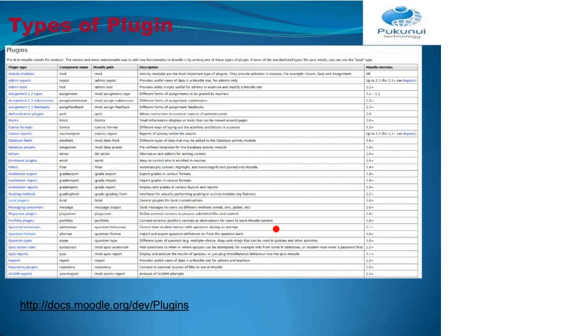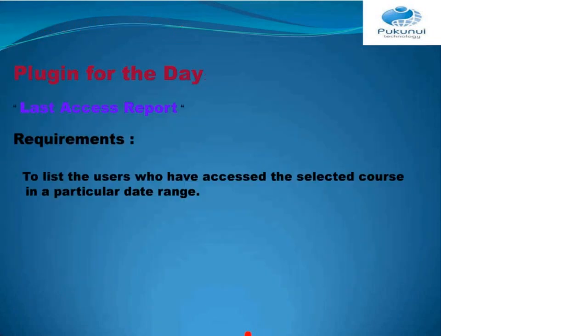Before the first step in the development process, I would like to explain the sample plugin which you're going to see today. It's a last access report, and the requirement for the plugin would be to list the users who have accessed the selected course in a particular date range. It's a simple plugin to start with.